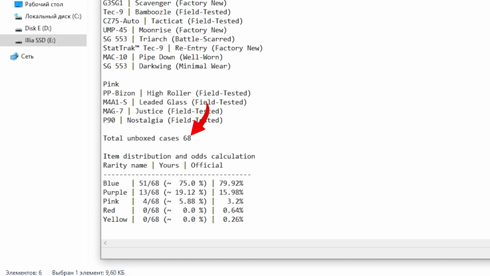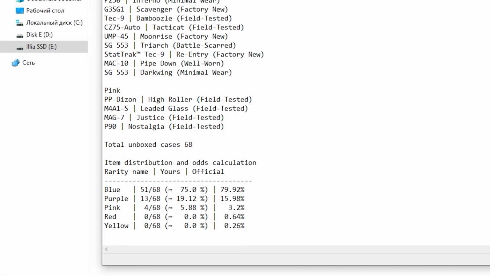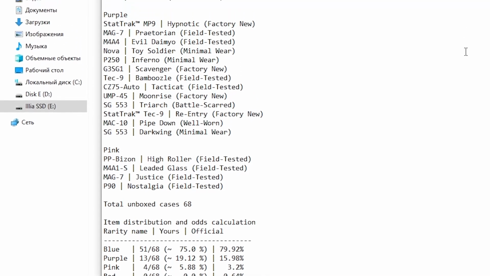In total, I opened 68 cases. 4 of them were of pink quality. There is also a list of all opened skins.